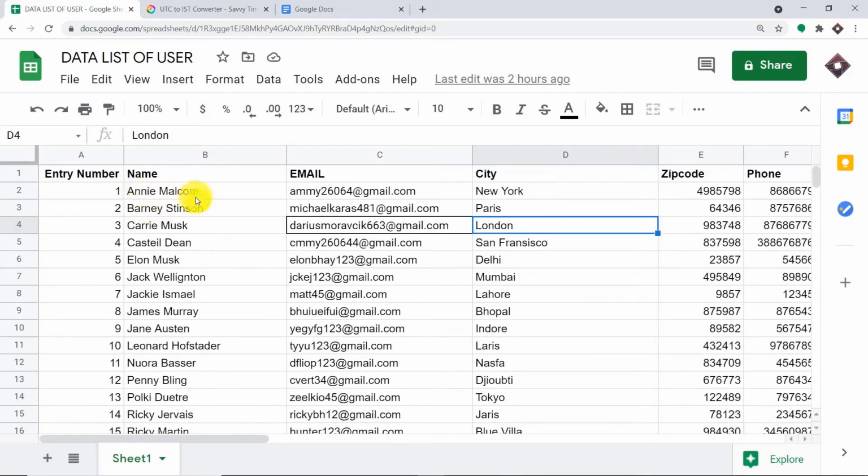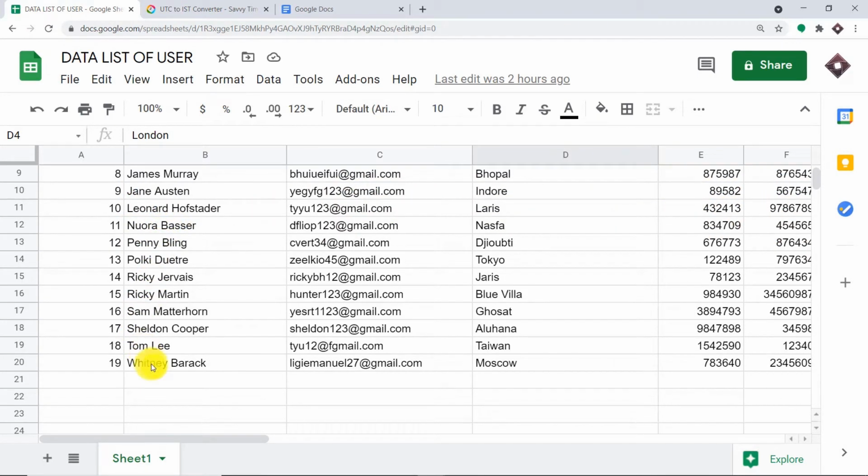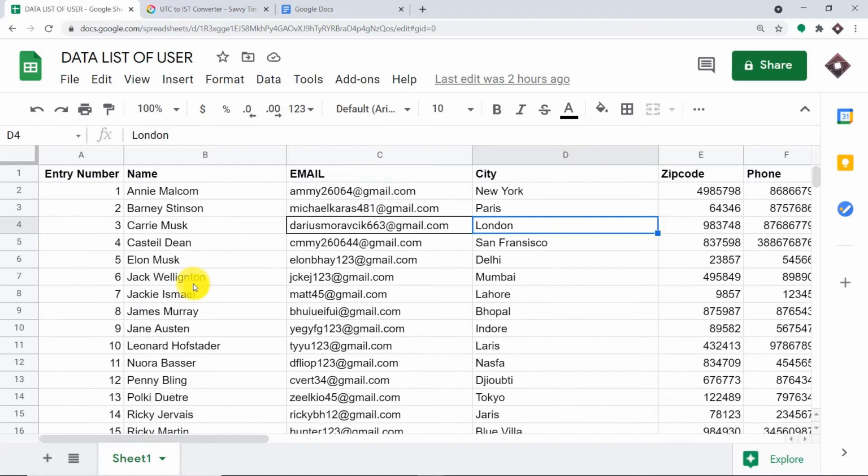So the first person is Annie Malcolm and this is her email. This is the city she resides in, zip code and her phone number. Likewise, we have Barney Stinson and this is his email, the city, zip code and the phone number. So we have people arranged alphabetically up to Whitney Parag. This is her email and this is her phone number and the city she resides in. So the idea is that there will be associated Google Docs of these people in my Google Docs.